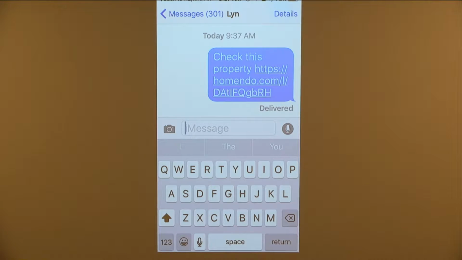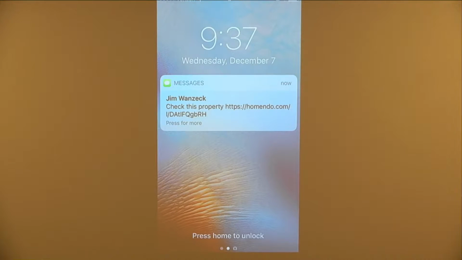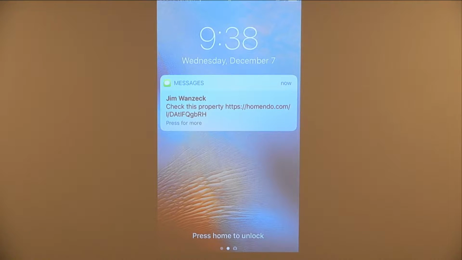So let's just do this. I'm going to show you guys from Lynn's event center. I'm switching it to Lynn now, okay? So this is Lynn's computer. She just got this message from a text message, and she clicks on that text message. Press home to unlock. You have to, sorry. There you go. So now click on, oh, no, I guess it didn't. You have to unlock it.